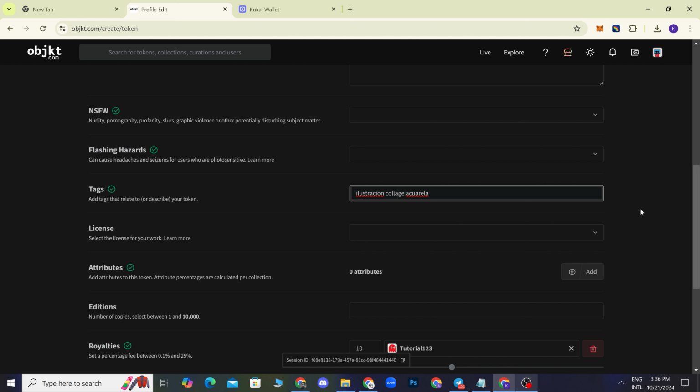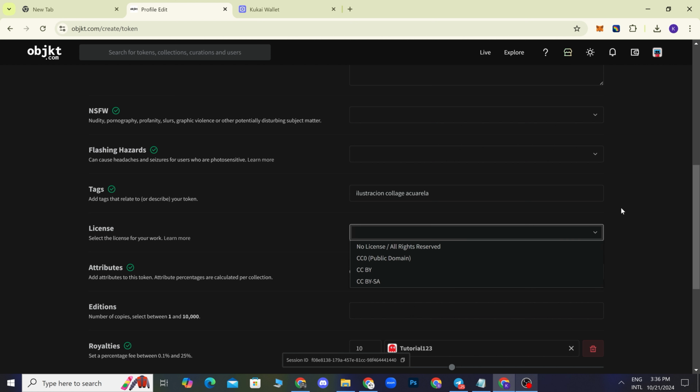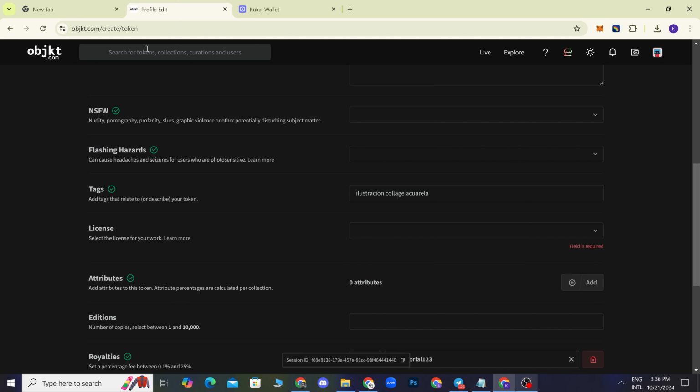English is actually the most used language, but these words will describe your token to make it easier to find later in the search bar. If I am interested, for example, in illustration and I type illustration, since my token has illustration as a tag, it will be part of that search.